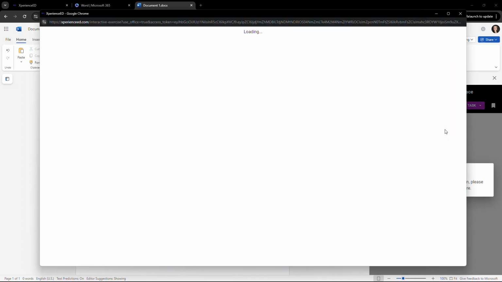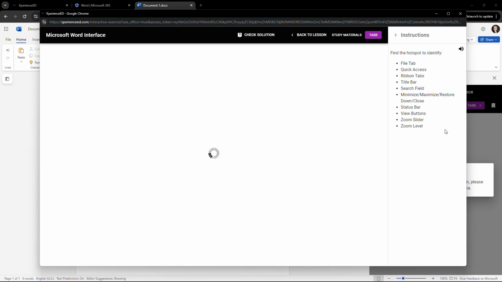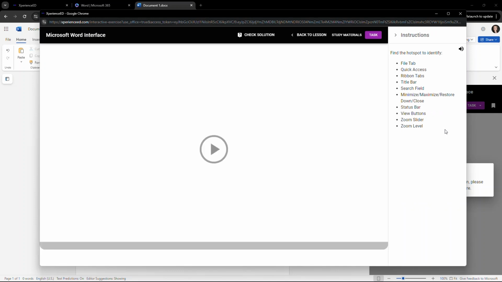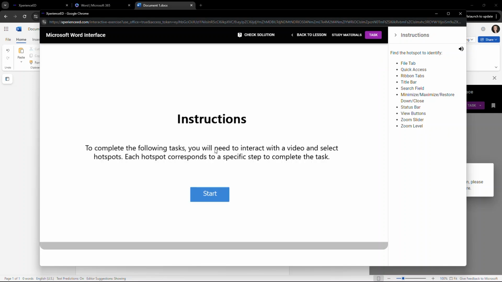Now it's opening it up in a separate window. Oh, this one is actually a simulation. So this one is a little bit fun. So if we get in here, we get this play button. So I'm going to click play, and then it gives me some instructions. To complete the following instructions, you'll need to interact with a video and select the hotspots. Each hotspot corresponds to a specific step to complete the task. I'm going to click Start.